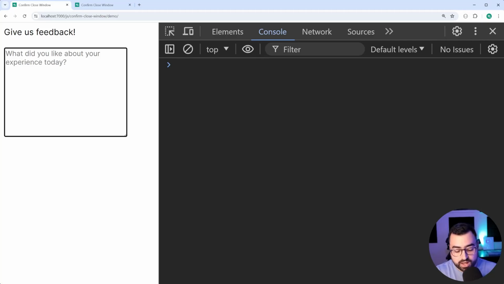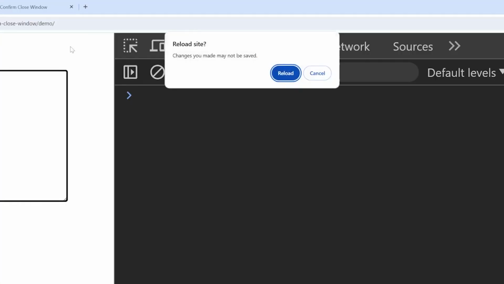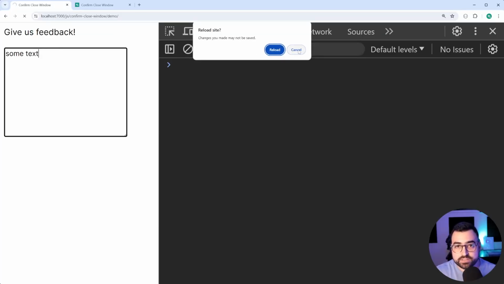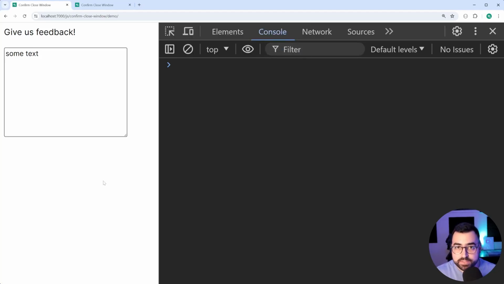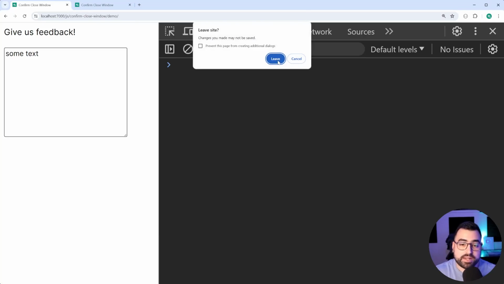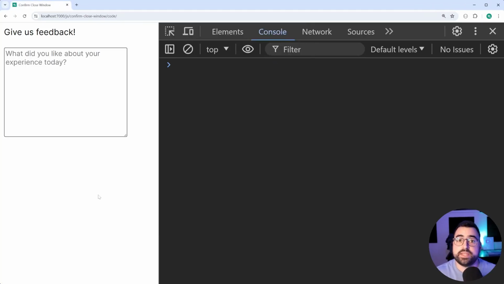If I type some text inside here, then try to refresh the page or close the page, we're going to get this confirmation message. If I press cancel, I'm going to stay where I am. And if I close that page and then press leave, I'm going to actually leave the page. And there we go.